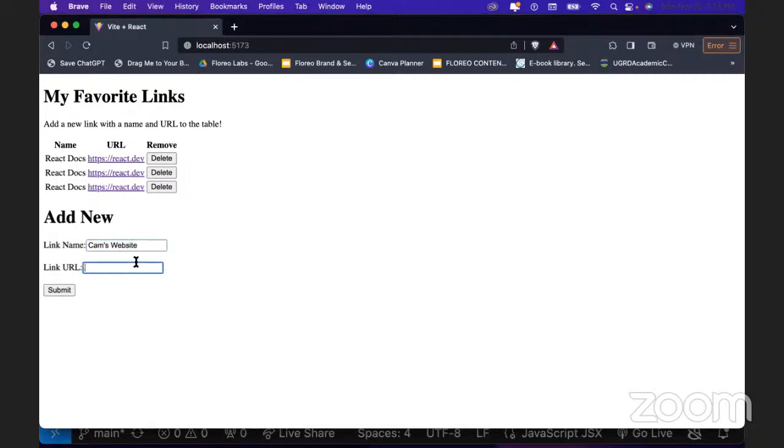And then my URL would be like https://github.com/CamUnity. Let's say Cam's GitHub, right? So I could type into this already, and I could click submit. But when I click submit, I see that the page reloaded. Oh, interesting. Well, that's not what I want to have happen, right? But at least I have that information.